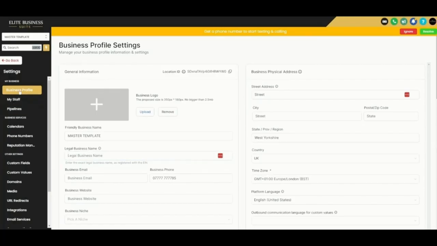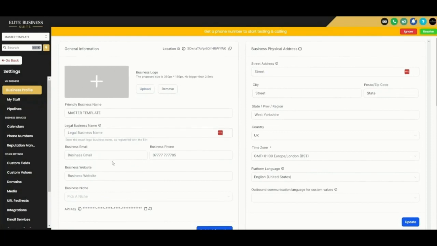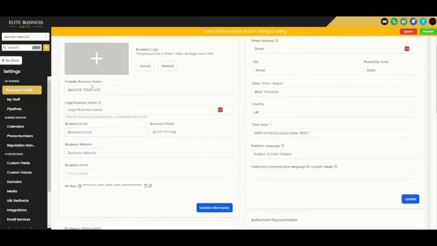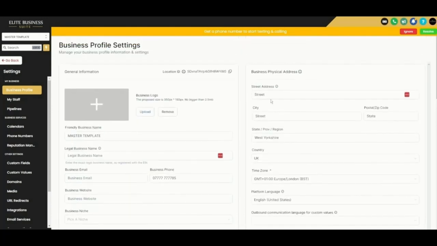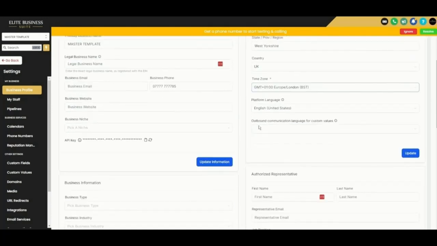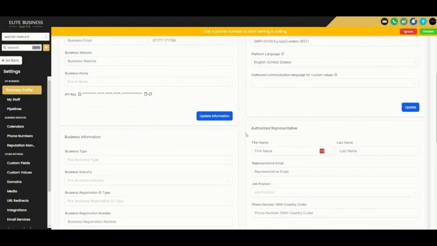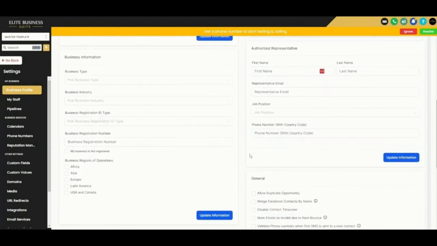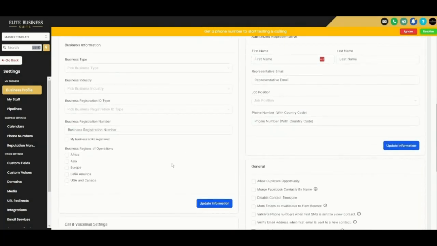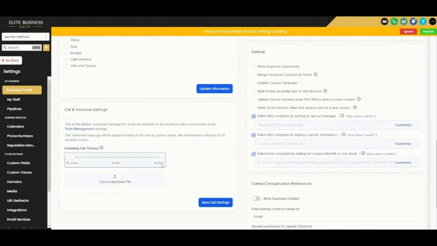Okay, in this video, we're going to do a full overview of all of the settings, starting with the business profile. In the business profile, this is where you fill in all of the business information. So you can put in the email address, the phone number, the website. You can also fill in all of the details with respect to the address, and also other business information. You can also set the call and voicemail settings, so you can upload a specific voicemail.